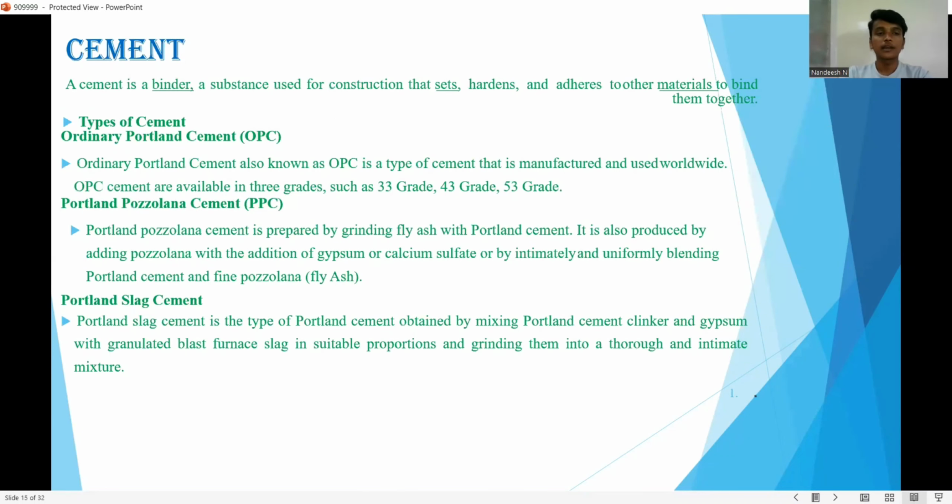Next one, cement. Cement is a binding substance used for construction that sets, hardens, and adheres to other materials to bind them together. Types of cements: ordinary Portland cement, Portland pozzolana cement, and Portland slag cement.